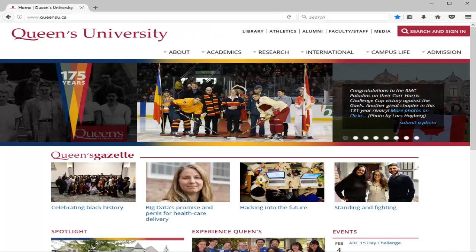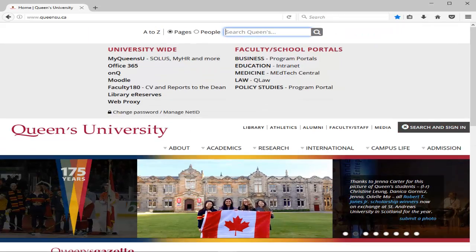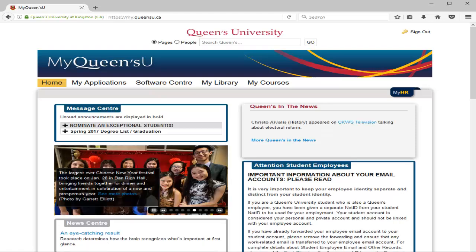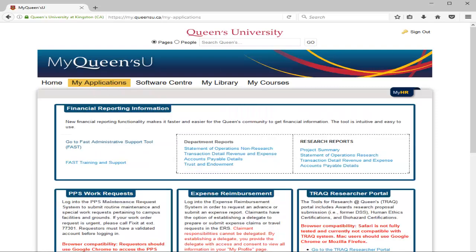To navigate to the report, you will begin on the Queen's University homepage. From there, click on the Search and Sign In button, then choose My Queen's U Solus. After entering your Queen's NetID and password and clicking Login, you will be redirected to your Queen's portal. From there, choose My Applications. You then have two options to access the report.